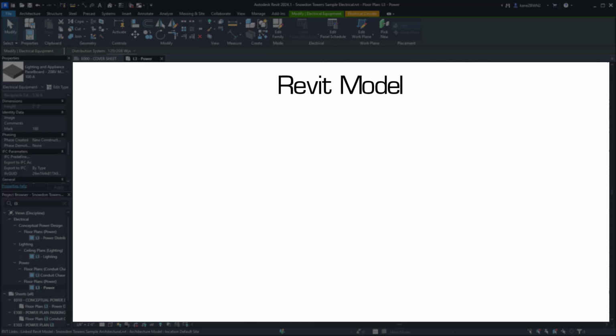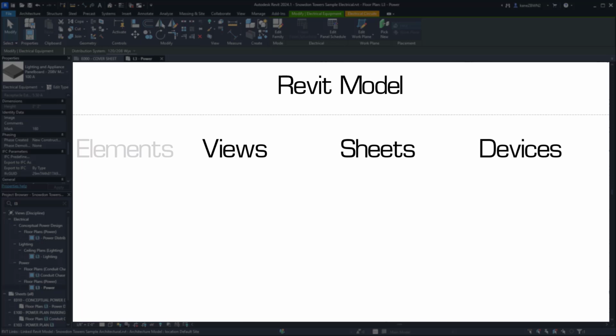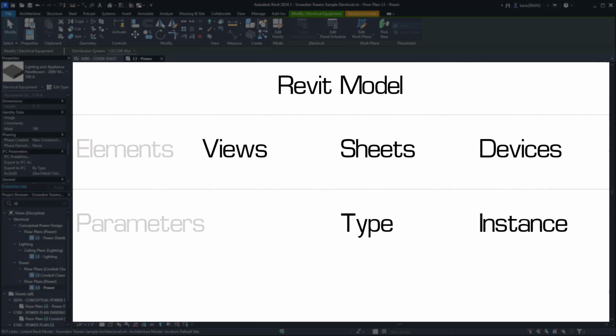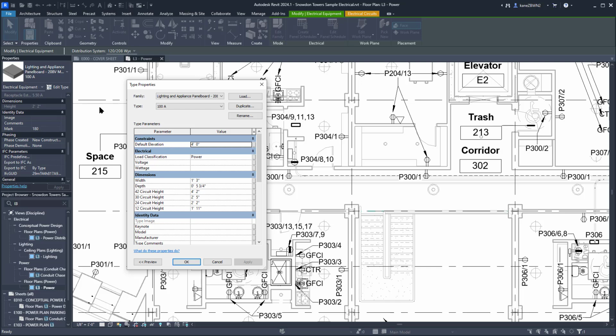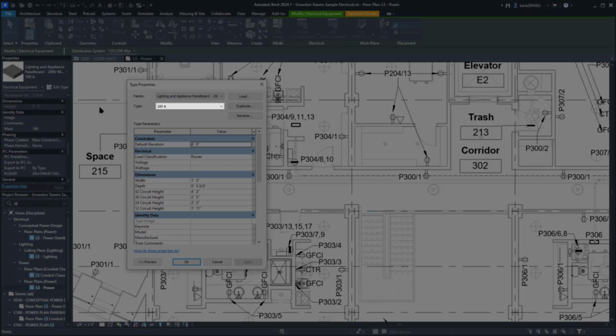The Revit model is made up of elements, whether we are talking about views, sheets, or architectural and mechanical devices. Each element has properties you can set, as we saw in the Properties palette earlier. Revit refers to these properties as parameters, and there are a few different kinds. The ones you'll use the most are type and instance parameters, which are defined on elements and their families. Type parameters are for properties intrinsic to that type of element. For example, if this particular panel board is 100 amps, the box will always have these dimensions.